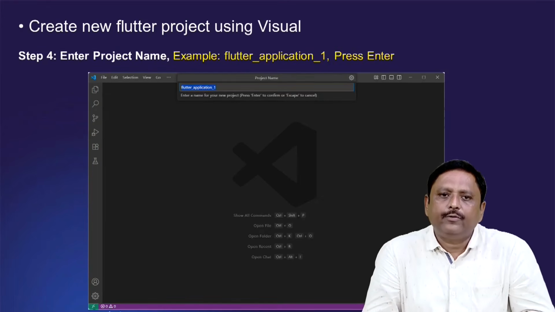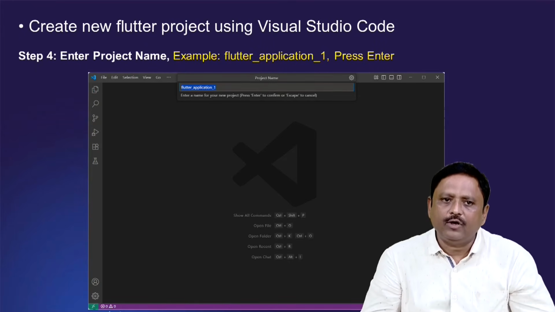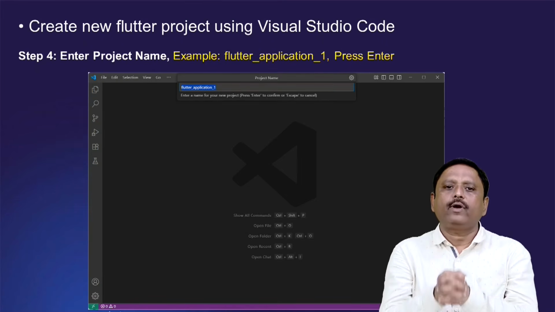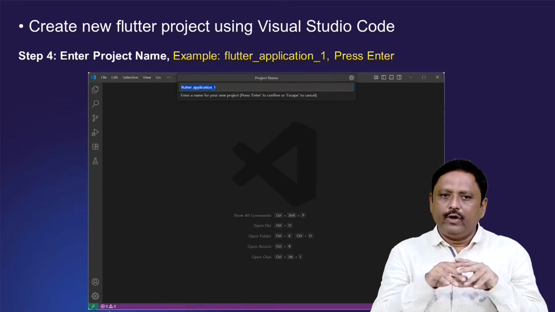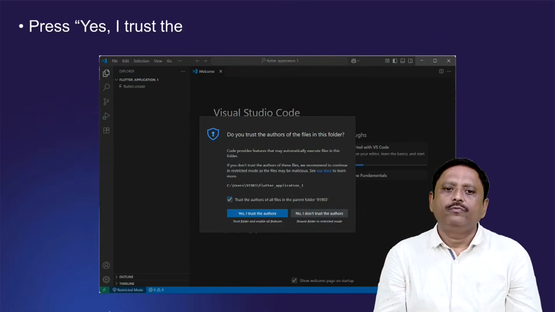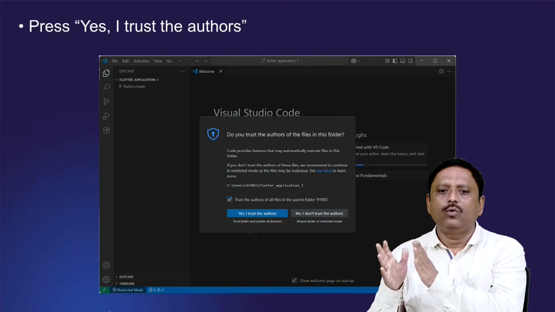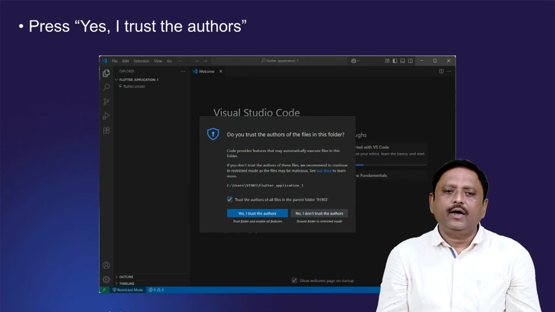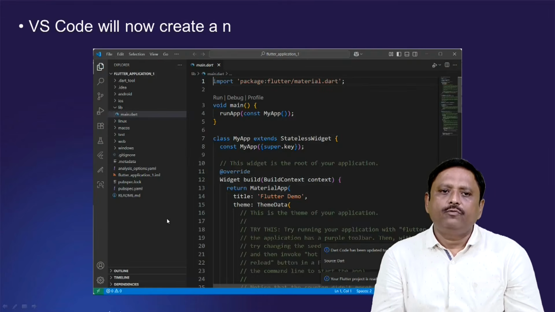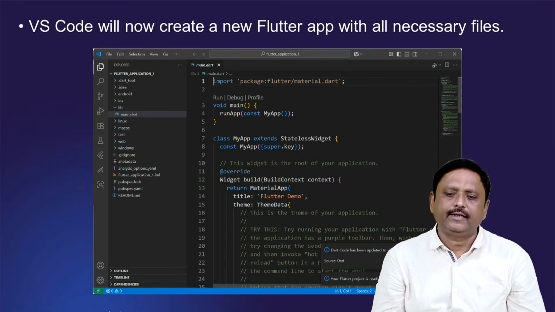Then it will ask you to enter the project name. In the previous case our project name was test_app. Here I want to give the name flutter_application_1. So you have to type the project name that you want to create and then press enter. Then Visual Studio asks you two options: yes, I trust the author, or no, I don't trust the author. So we must select yes, I trust the author and click on it. So Visual Studio Code will now create the Flutter app with all the necessary files.